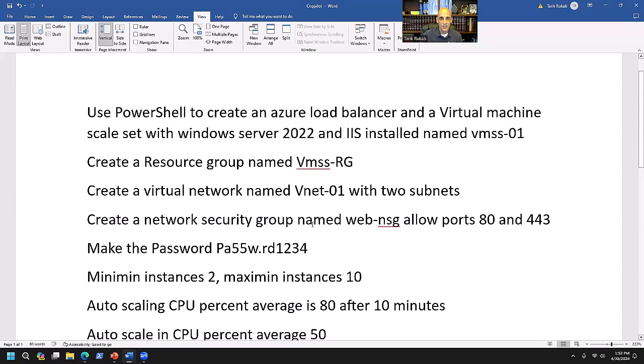Okay, so I have some details here. So again, I'm going to have it create a virtual machine scale set. I've told it what resource group to deploy it to in Azure, and I named it VMSS-RG for resource group. I'm going to tell it to create a virtual network with 2 subnets. I want a security group that allows and blocks traffic, but I want it to allow 80 and 443 for the web traffic. I am also providing the password for the actual virtual machines. And then I'm declaring that I want a minimum of 2 Azure VMs, or 2 instances, for the virtual machine scale set. And then it can scale out to a maximum of 10 instances.